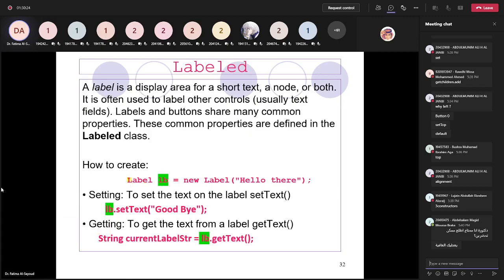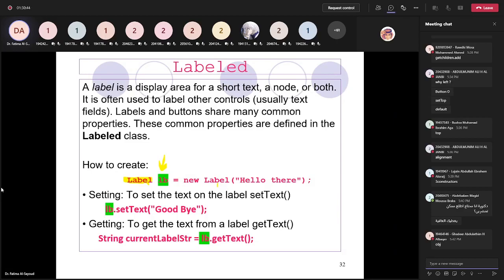We define a variable, for example here LP with the type Label, and we call the constructor new Label, and we put a text inside it. So this is first, if you just would like to create it. If you choose to define the label at the beginning without setting a text, you can later use a setText method to add a text into that label. If you would like to get the text that's stored in this label, we use the getText method.